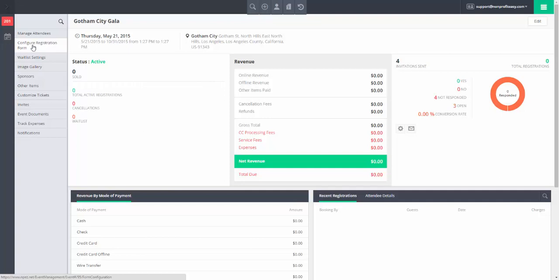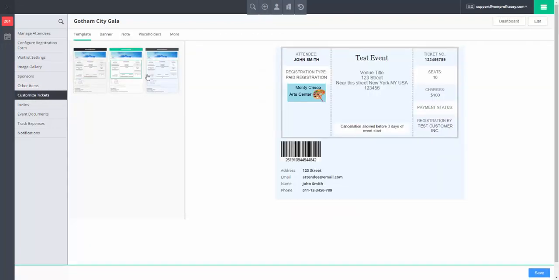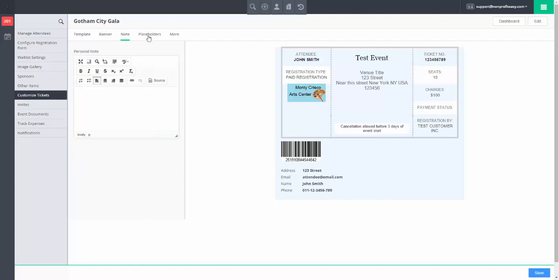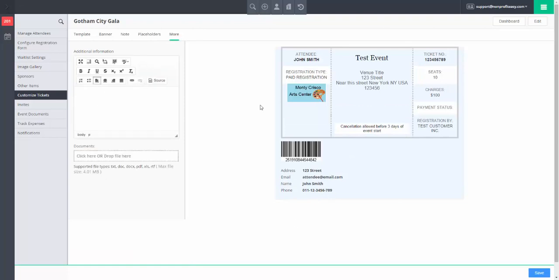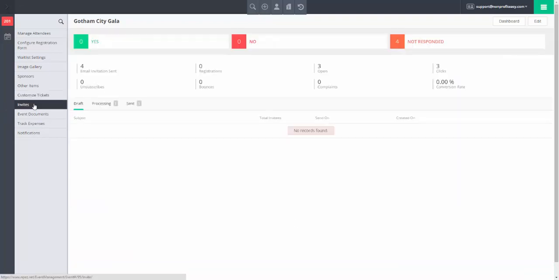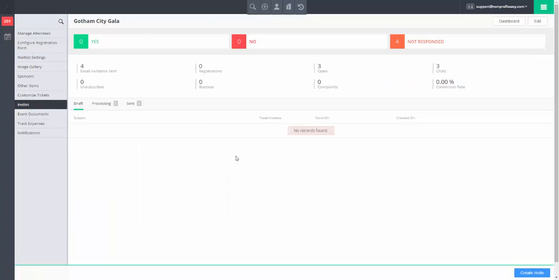We can still configure our registration form, waitlist, image gallery, say who our sponsors are, other items. We can customize our ticket within the event, banners, notes, placeholders, so I can hide stuff if I want to, put in more notes and images. We also have invites. I mentioned those. So we can say, this event's not going online, but we can send an email to some set of our contacts and say, hey, come register for this event. And through that email, they can register, but nobody but them will have access to registration. So private events are now possible through email invite with version 2.